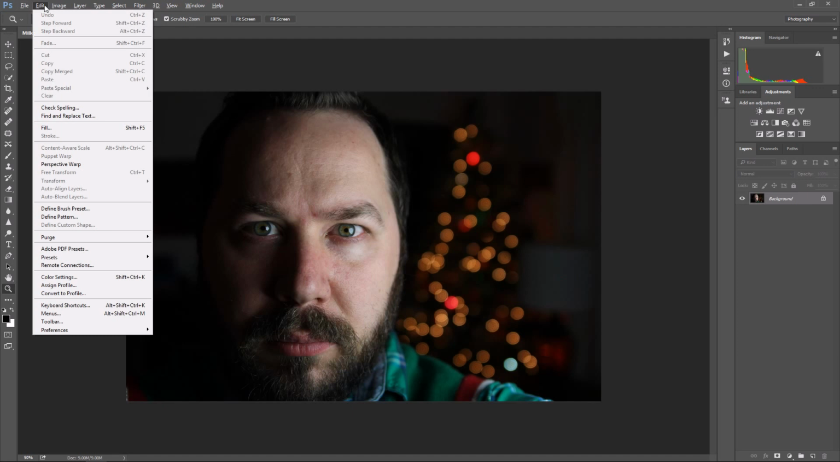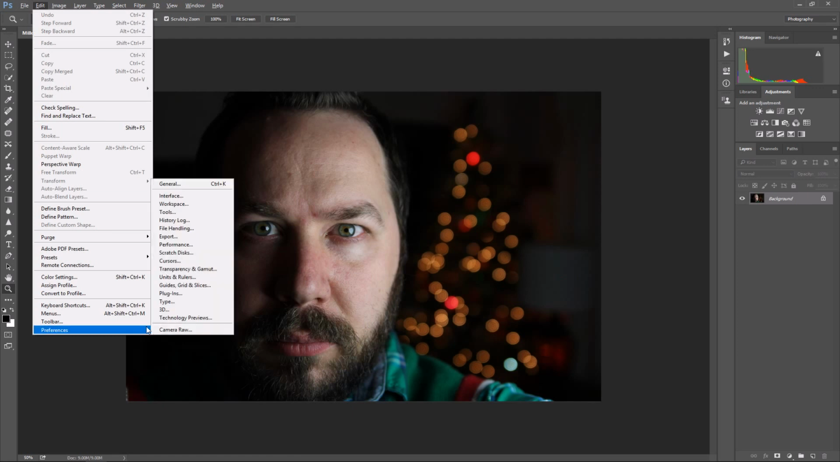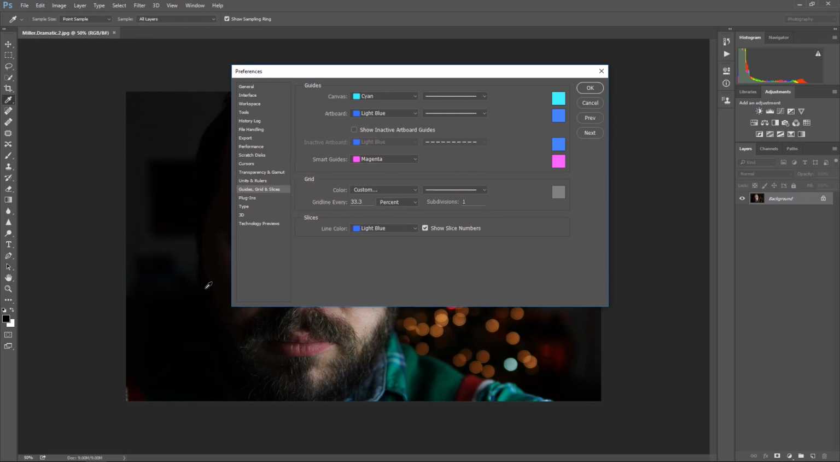Under Edit, Preferences, Guides, Grid, and Slices. You'll find this menu, and we want to change this so that we can see a rule of thirds grid anytime we want. So these are the settings it should be. If you see something different, just change it. Right here, type 33.3. Make sure this is set to %, and subdivisions at 1. Go ahead and click OK.